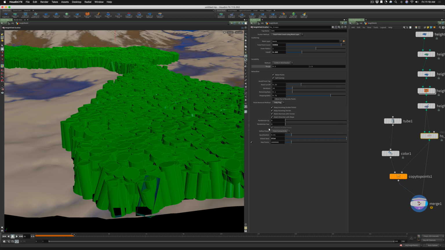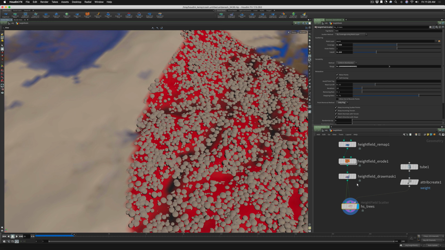Okay, so let's see my Heightfield scatter right now. It has a radius of 1 and the falloff of 0.263. Let's make this a range of 0.1 to a range of 1. Oh, I forgot I have a total point count. That's why we are having intersections. So I'm going to change the scatter method from total point count using mask layer to by coverage using mask layer. And that's looking much better already. Okay, that's really cool.